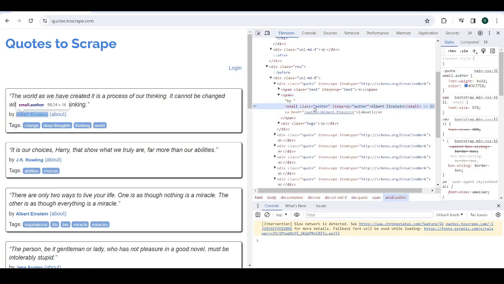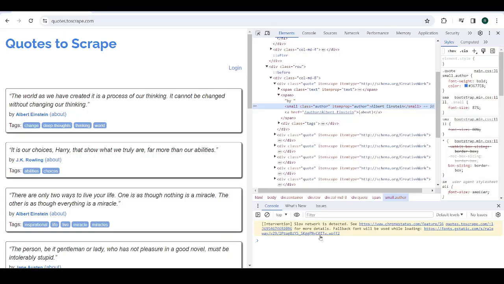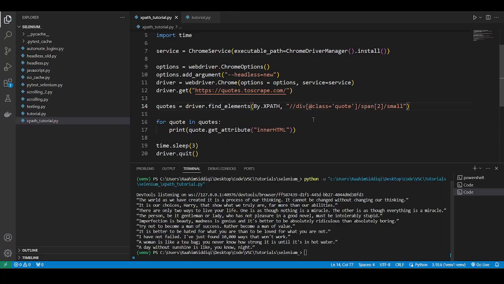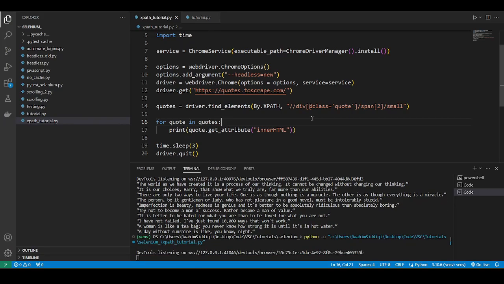No, wait, I don't want the link text. I want this. This has the name Albert Einstein. So I'll do span / small. Okay, I think that's all we need to do. We don't need to specify the class here because there are no other small elements in here with which it could get confused. So let's hope this works.